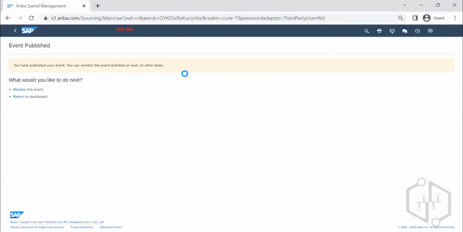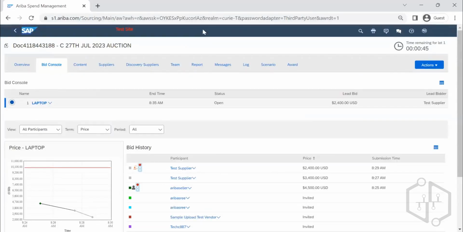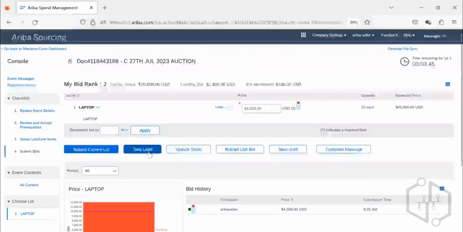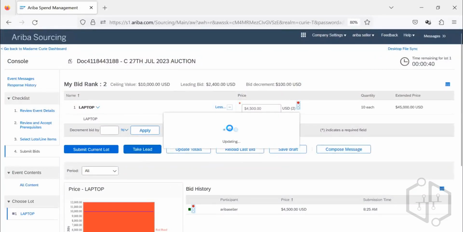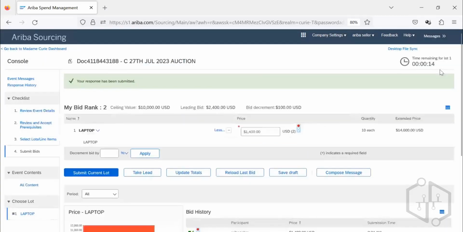Monitor this event. Okay, 47 is remaining for the first lot. Let's go to one of the suppliers quickly, whether we can take the lead. Okay, the price is already entered, so he will not be able to take it. He will be the lowest one. Anyway, if he's not taking any chance, then for the last-minute rule which we have mentioned, I'll just submit a current bid. Then you can see this will get extended.